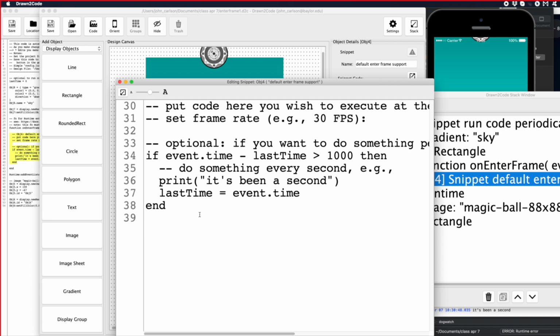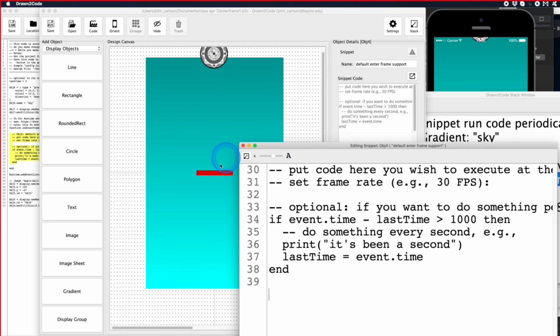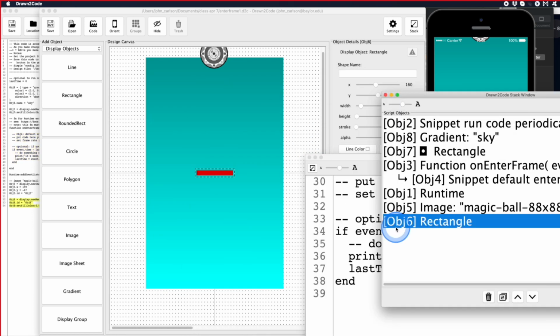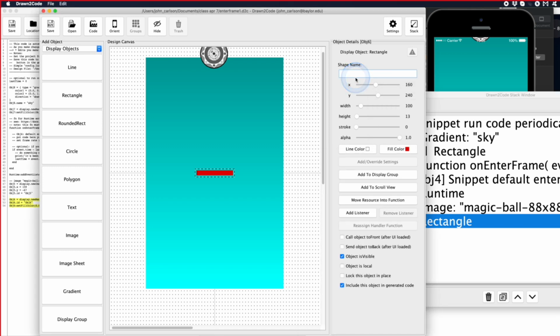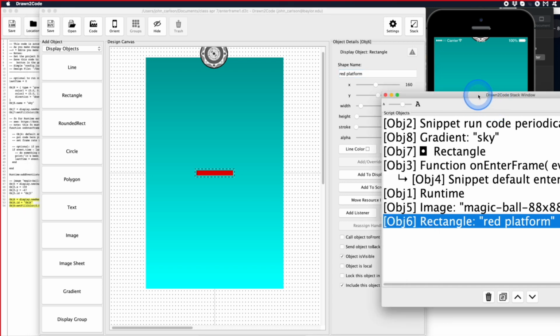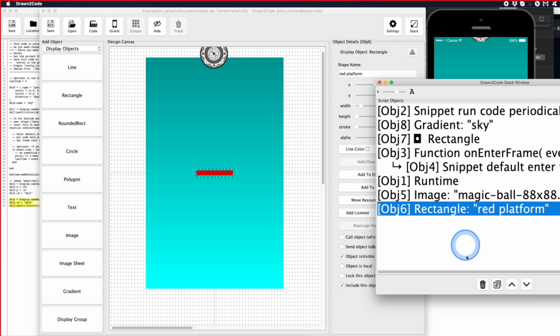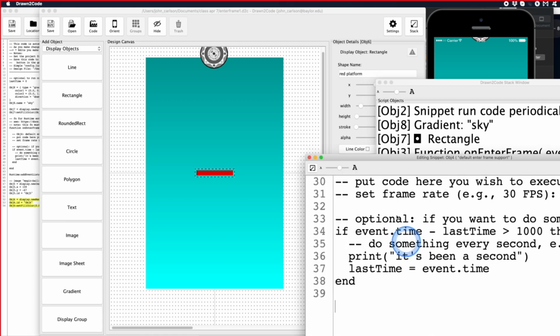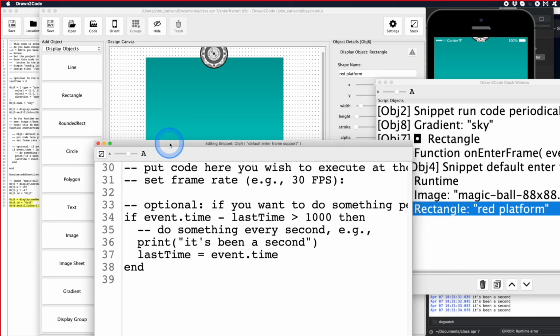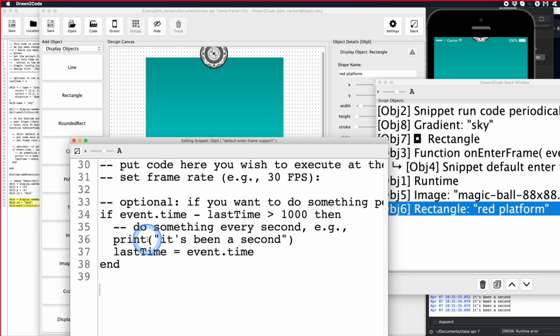In this case, it's not going to get that complex. So first off, how do you move the horizontal position of that red platform? Well, you change its X value. Let me give it a name so that it shows up better in the stack. I call it the red platform. Okay, so now glancing at the stack, it's more obvious what it is. So inside of this snippet, we want to edit the object6 x value in some manner.